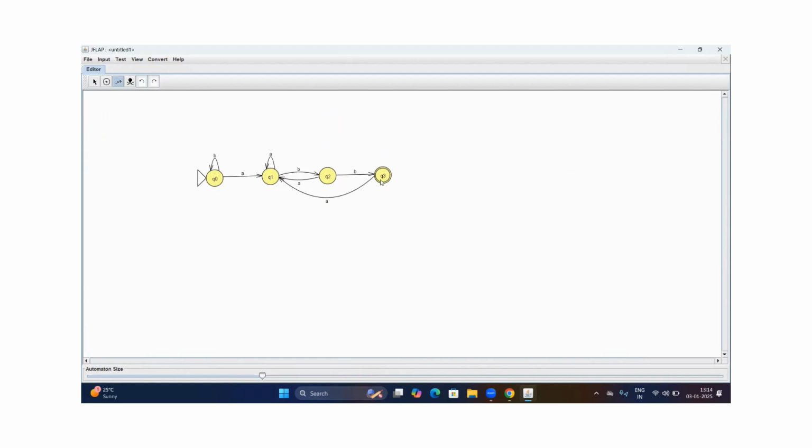Then let us try the back transition from Q3 to Q0. This one will suffice, as it will end with ABB. Then let us just lay this out. Yes, so here we have this.